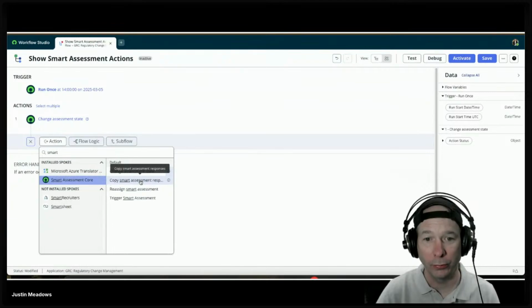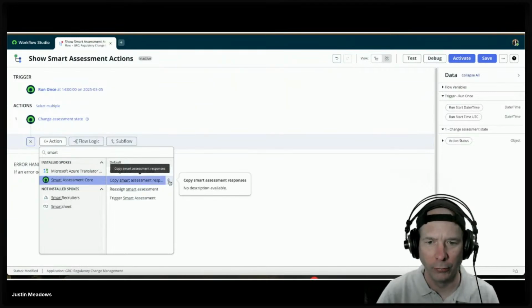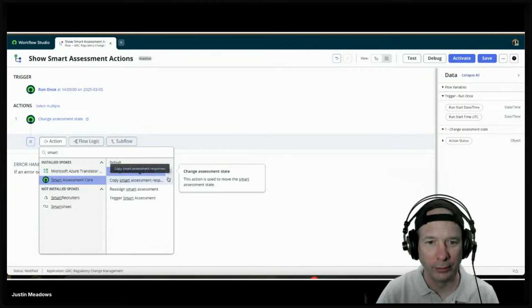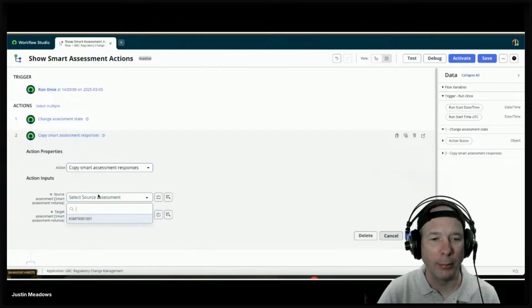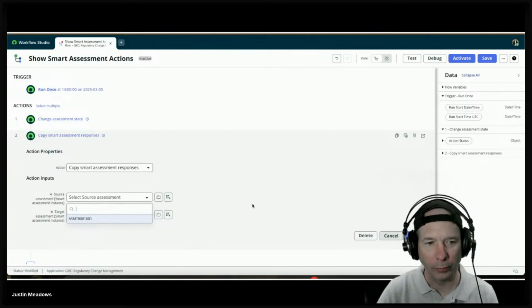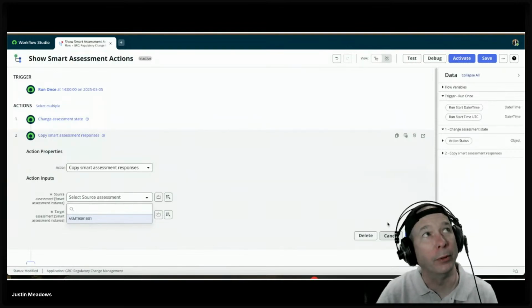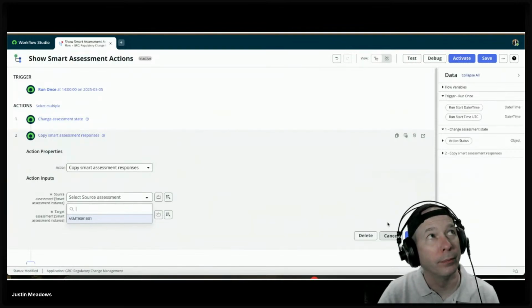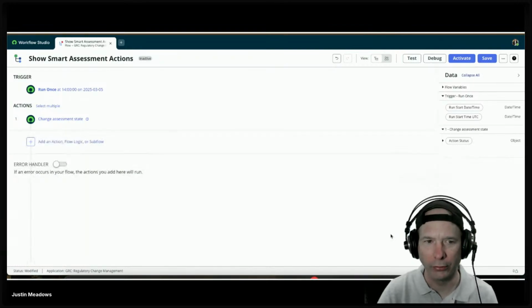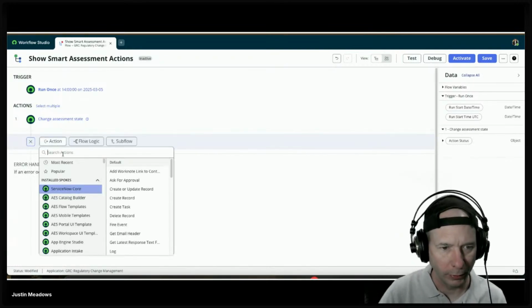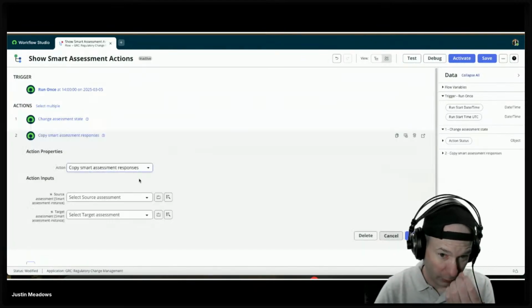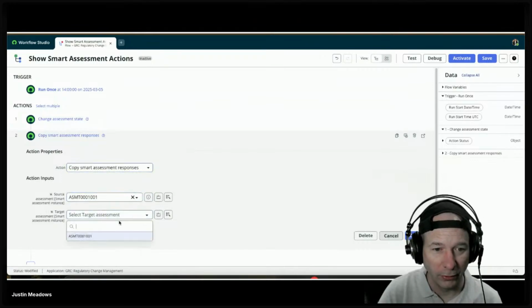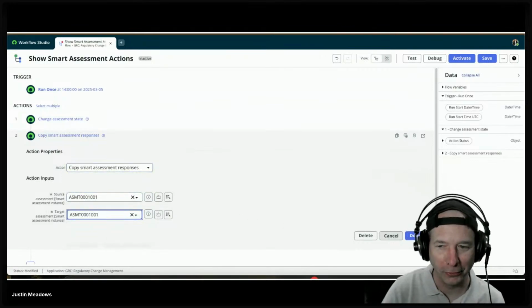Copy smart assessment responses. Interesting. No description available for that one. Copy smart assessment responses. So we can do, oh, okay. So I can copy them to a new instance. So if I had 2 assessments, I could copy from one. I don't know what the use case for that would be. Why would you want to copy the questions? We'll leave that on the screen too. I meant to leave that smart assessment. Copy assessment responses. Is it smart enough to know? No, it's not smart enough to know that I selected the same thing.